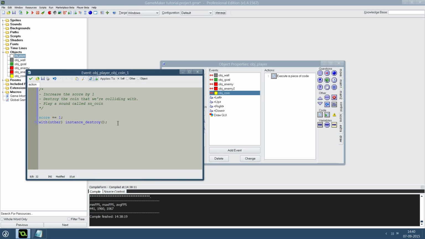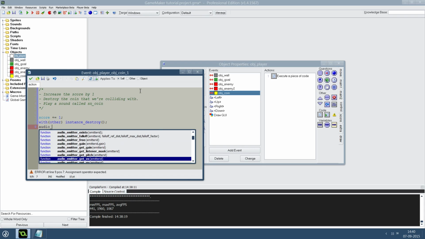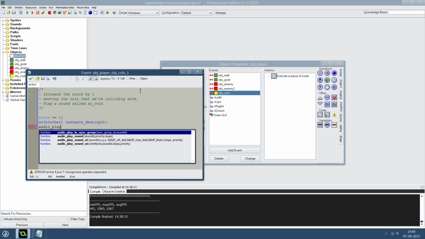Alright? So the final thing we need to do is to play a sound called SNCoin. There's a function called audio play sound. There are also many other audio functions here. You can see them by typing audio and they will all pop up. So I'll say audio play sound.